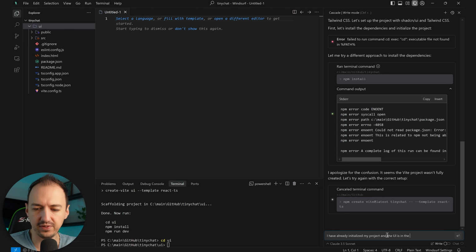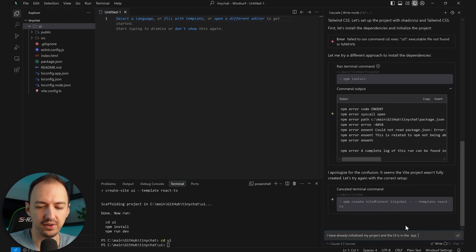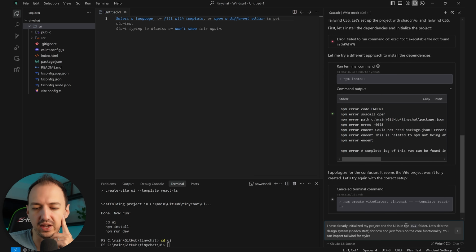Let's see if I can tag files. So I have already initialized my project and the UI is in the directories. Yes, okay, great. UI folder. So I can tag files just like Cursor. That's really nice. I'm just going to tell it to skip the shadcn stuff for now because I don't really need a design system just yet. Maybe we can just build some of the core functionality first. I guess I will ask it to add Tailwind just because it's sort of essential to make styling much easier.